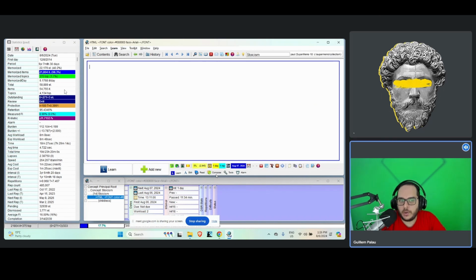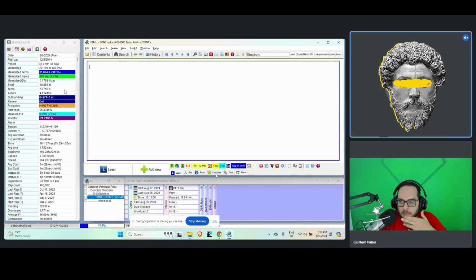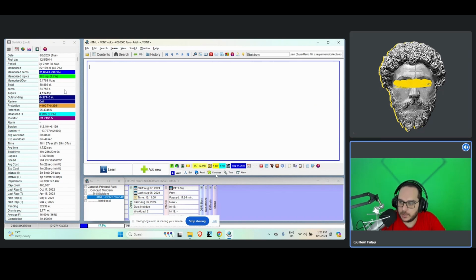So what do you do? Do you right click, add new item every time in the knowledge tree, or how do you add items? In general, I create a topic and then I place a lot of clozes around it, because I feel it gives something more organized. Yeah, absolutely. Nice.